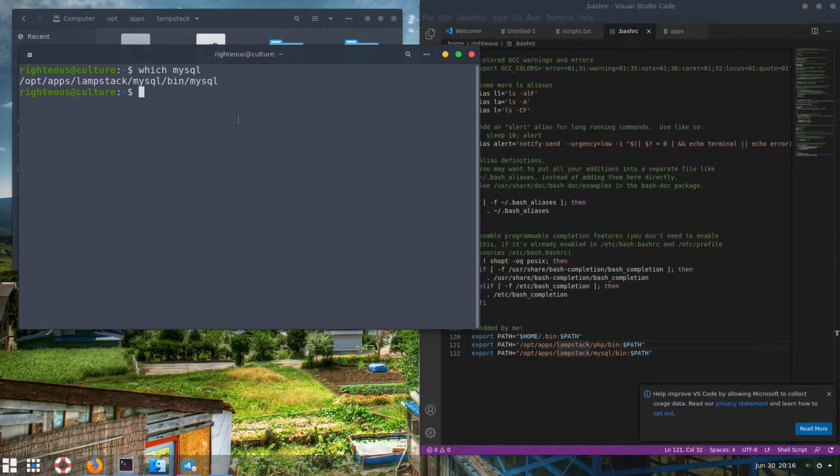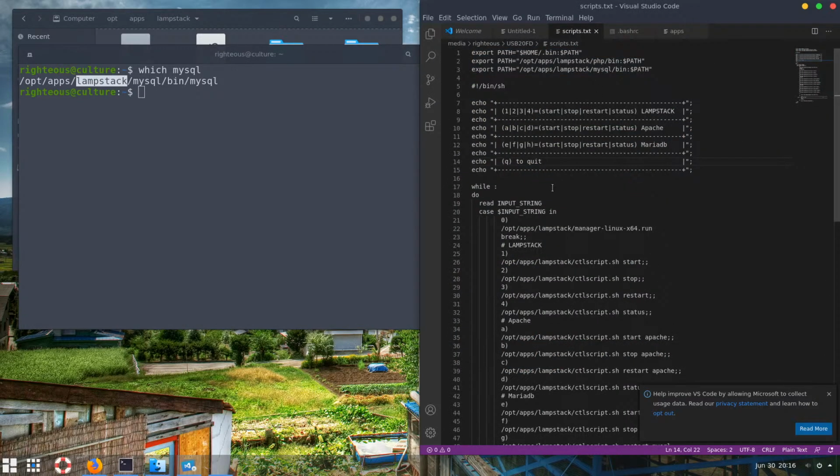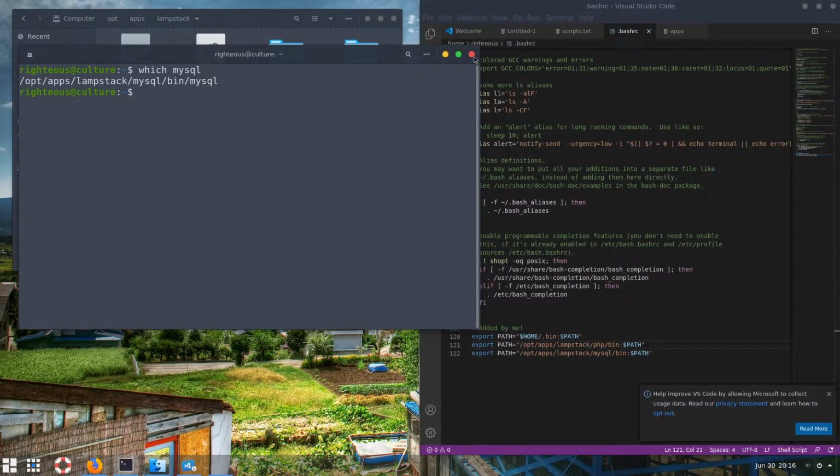What I did, I just installed Bitnami LAMP stack, and I created a script to start, stop, check status, and I added this path to my path directory. Alright, so everything has now been installed and configured, and you can just try to create an application, for example, just to start it up.